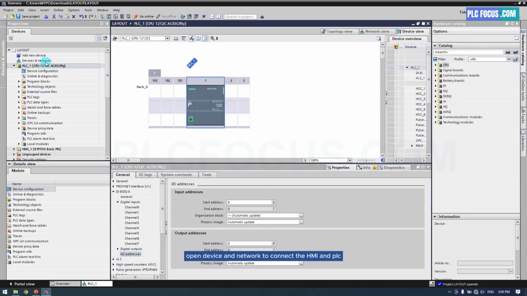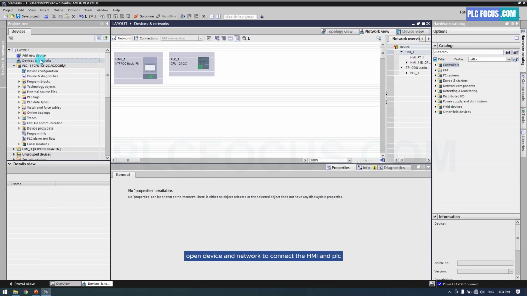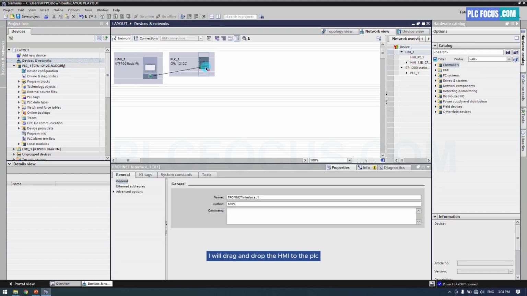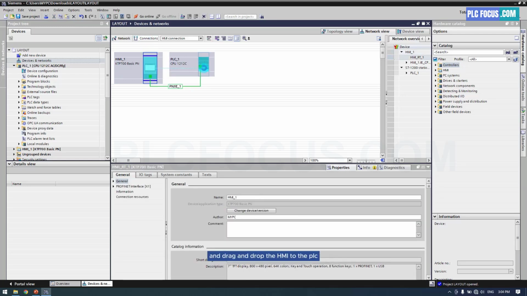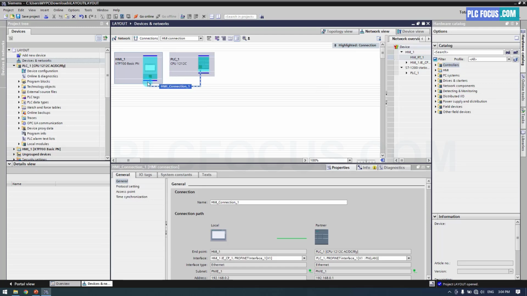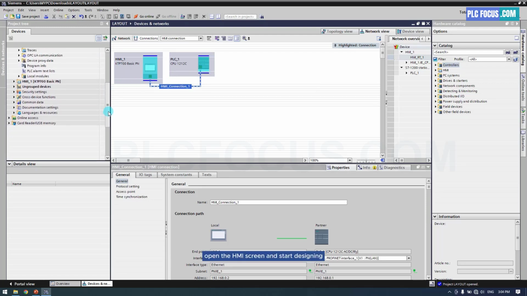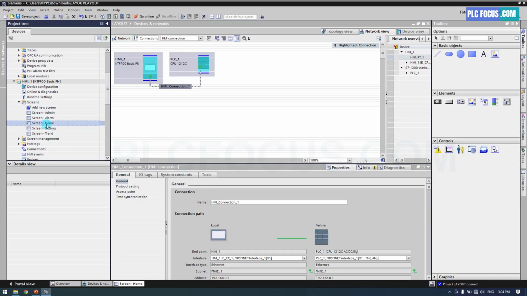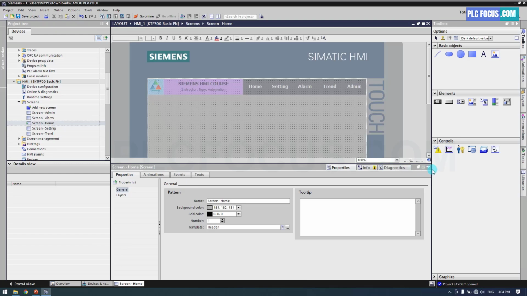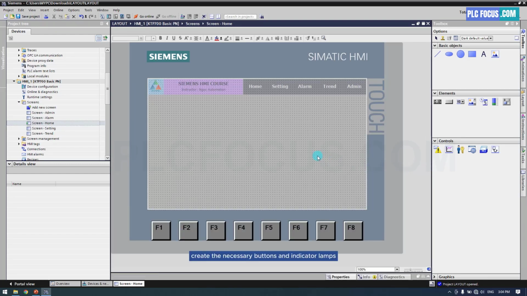Open device and network to connect the HMI and PLC. I will drag and drop the HMI to the PLC. Then select the Connection tab and drag and drop the HMI to the PLC. Open the HMI screen and start designing. Create the necessary buttons and indicator lamps.